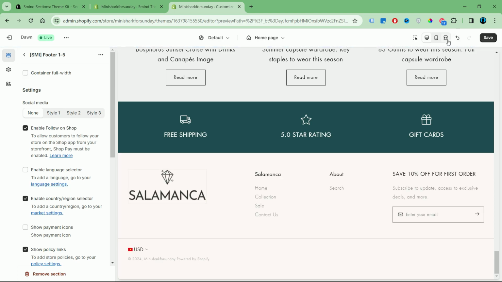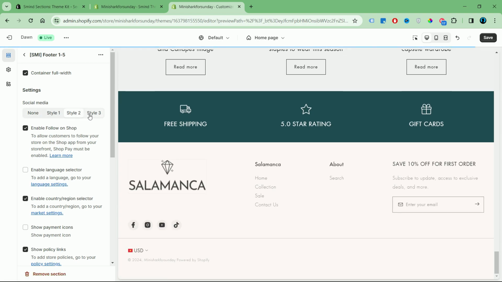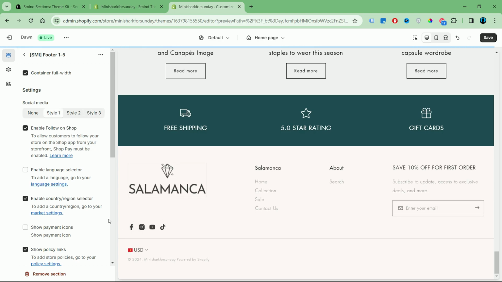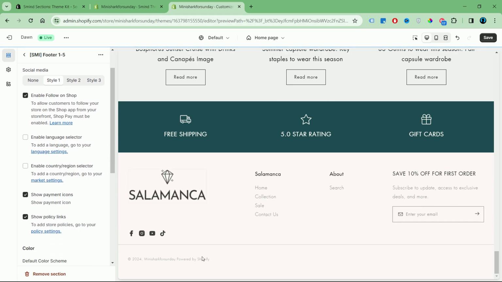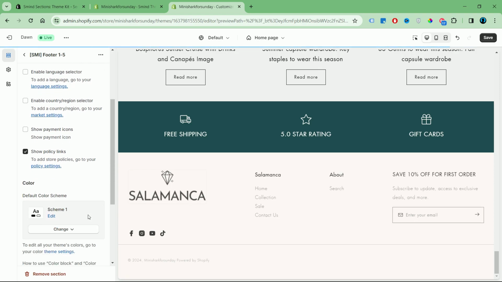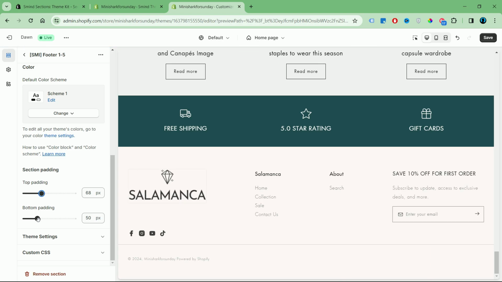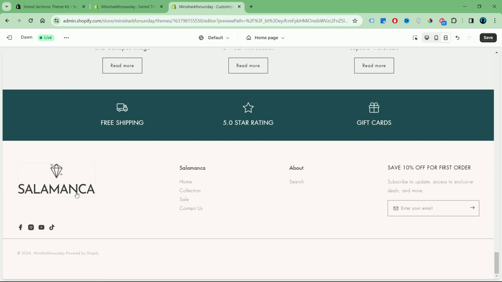Next, if I want to display social media icons, I can choose Style. Here there are 3 different styles for you to choose from. Additionally, you can hide the information you want. Next is to edit the section's padding. Okay, they look easier now.